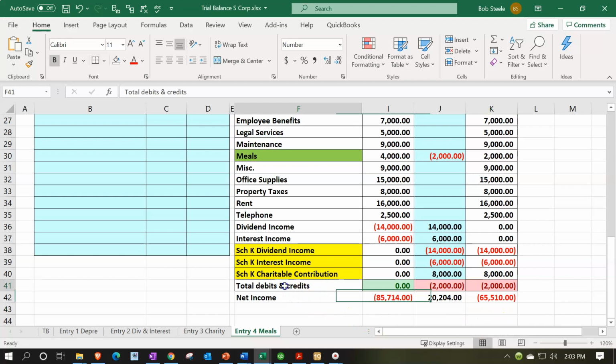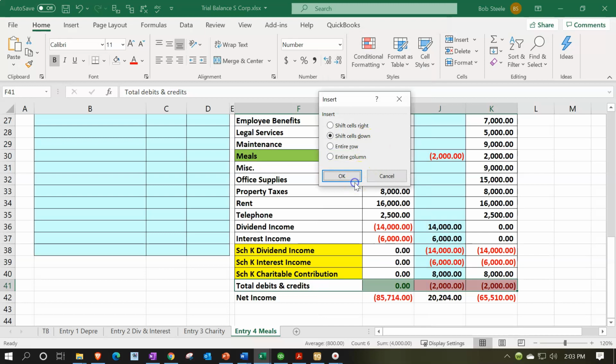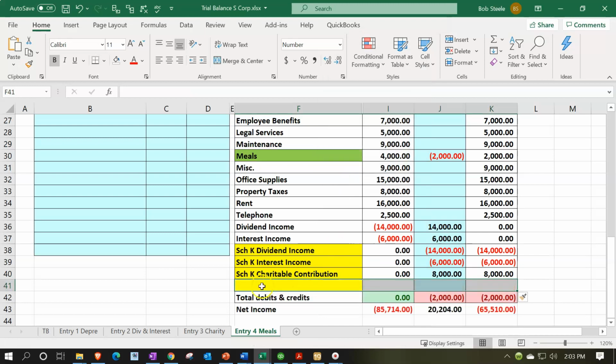The other side I'm going to put down here underneath once again. So I'm going to highlight these items, right click on it, and say insert and shift down, and this is going to be an M1 adjustment, or let's just say M1, and then I'll call this meals. You can say meals and entertainment or just meals. And then I'm going to put the 0 there.